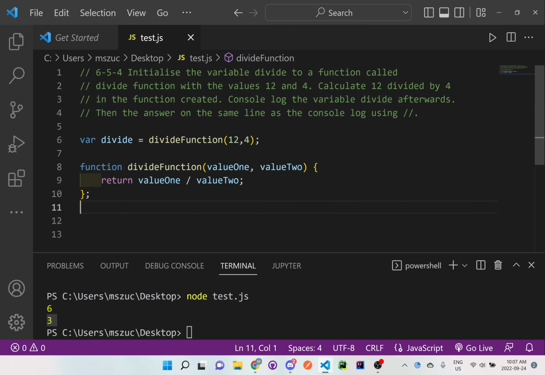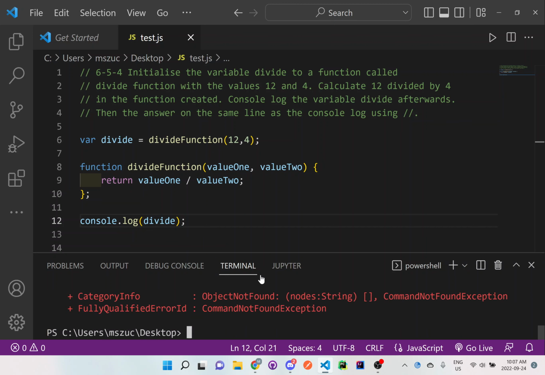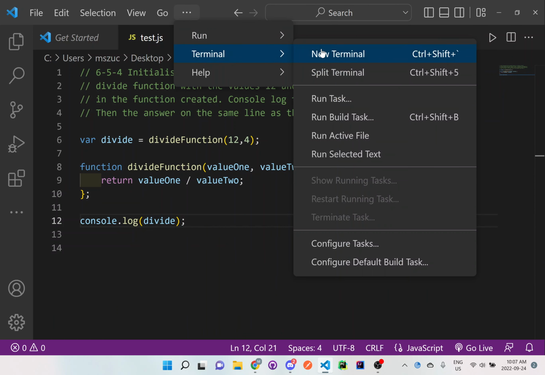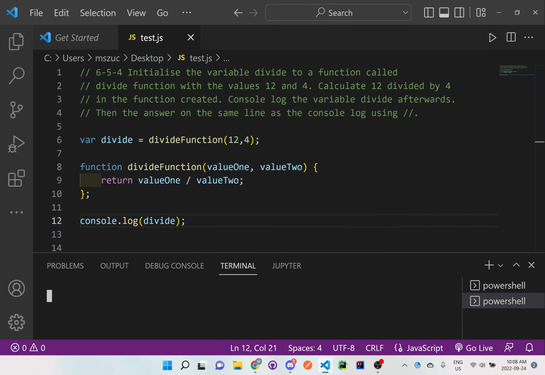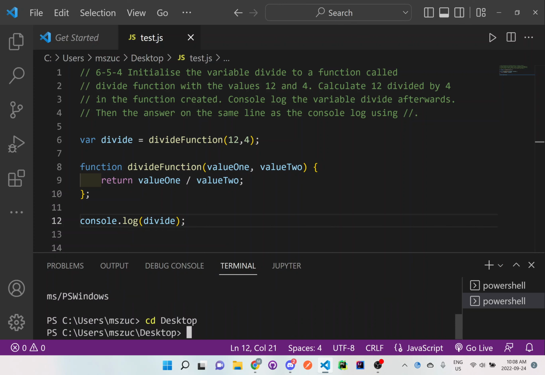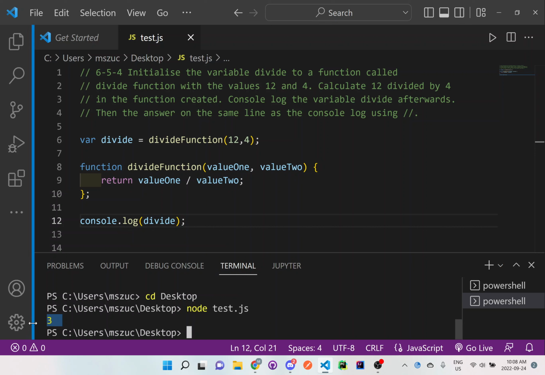And when we console log this, so console.log(divide), let's do node test.js. So let's see here. Oh, I'm on PowerShell. Okay, let me close this. Let me just open up a new terminal. New terminal here. And let's do cd desktop and then node test.js. So you see here, we get the value of 3.